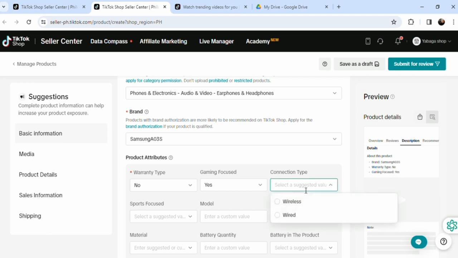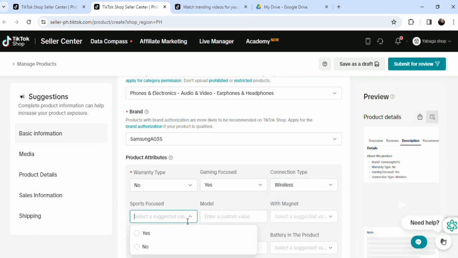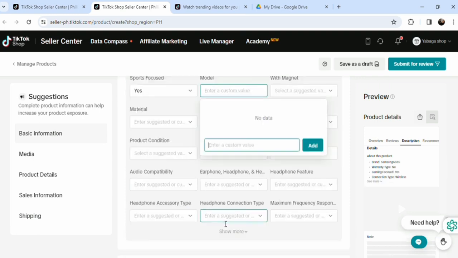Gaming, here we go. Yes, really gaming focused. And connection type, is it wireless? So our product is wireless. Just basically fill all this up. So sports focus, of course it is. Now go ahead and add this one, the custom value.